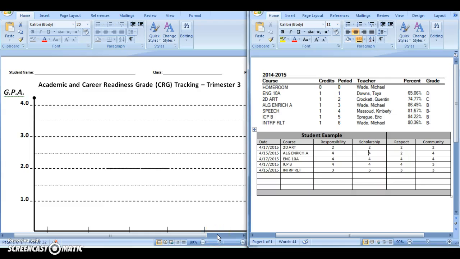All right, team, we're back for another start to a new trimester, and we want to track our academic and career readiness grade progress. So what we're going to do is track this student. It's a real student. We're going to track their English 10A grade. So right now they have a D in English 10 at a 65%.